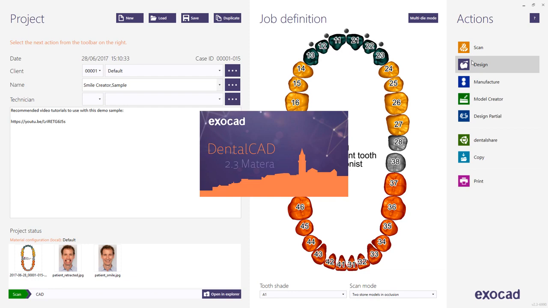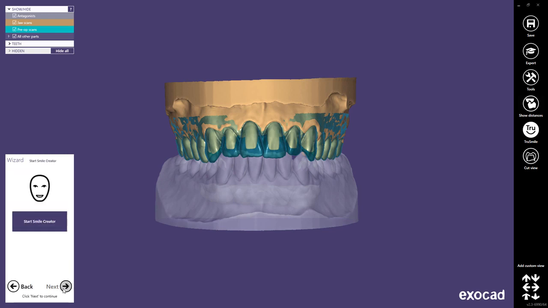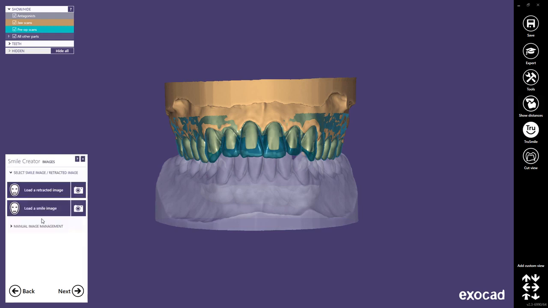The software automatically starts a wizard that will guide you through all the work steps. Skip the Correct the pre-op scan position by selecting Next. Pre-op scan position will be shown in a separate video. Click on the Smart Smile Creator button to start the Smile Creator now. Note, it is possible to start Smile Creator at any stage and for other types of restorations by selecting Smile Creator from the tools. We can proceed by only using the smile image, which is a faster approach, but we recommend the use of a retracted image as well, to capture all the necessary information.